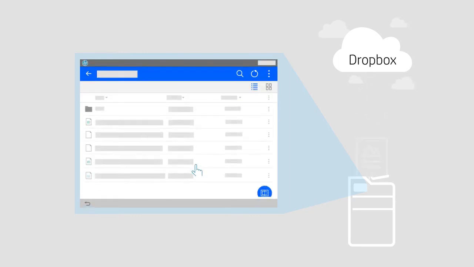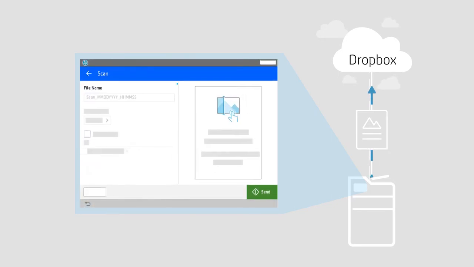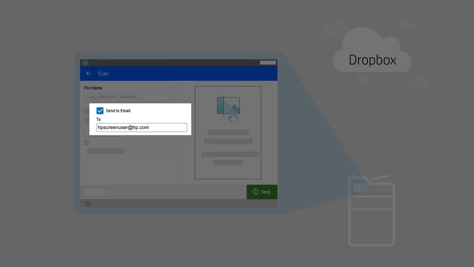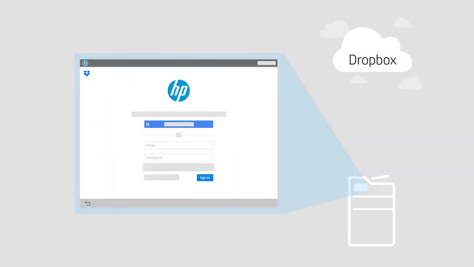Scanning documents to PDF and other file formats securely using your Dropbox account streamlines your workflow process and saves you time. Scanned file names are automatically date and time stamped, and HP for Dropbox automatically sends a notification with each scan job. HP for Dropbox supports authentication and single sign-on, so you can log into your Dropbox account at the printer to print, scan, store, and distribute documents efficiently and securely.